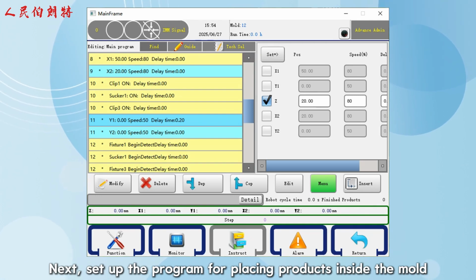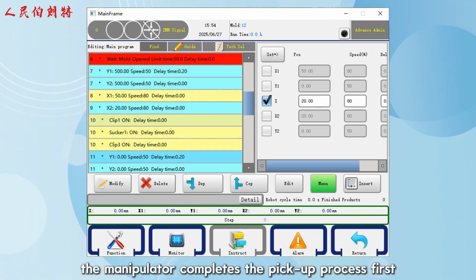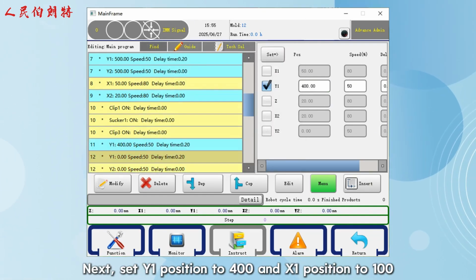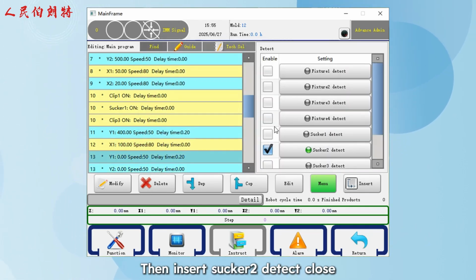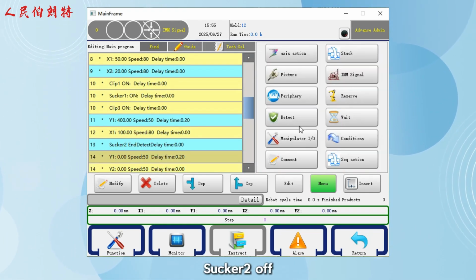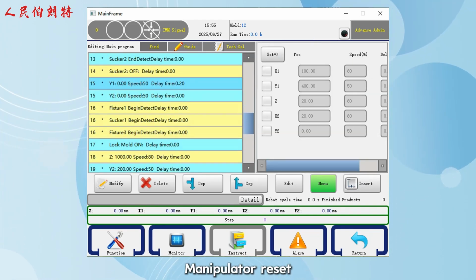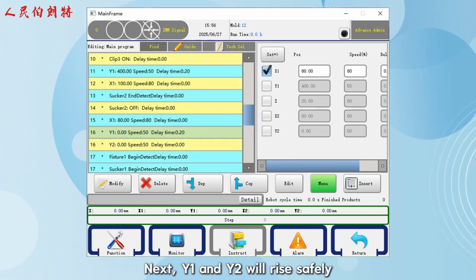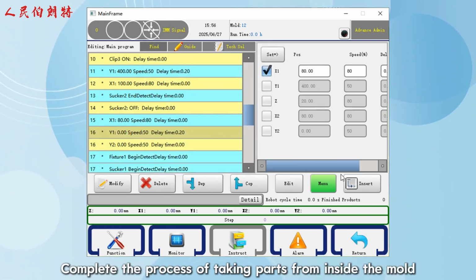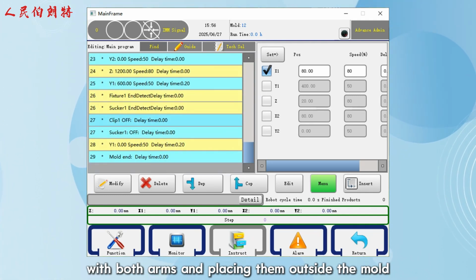Next, set up the program for placing products inside the mold. After the mold is opened, the manipulator completes the pickup process first. Next, set Y1 position to 400 and X1 position to 100. Then insert sucker to detect close. Sucker to off. Product placement completed. Manipulator reset. Assuming X1 retreats to 80. Next, Y1 and Y2 will rise safely. Complete the process of taking parts from inside the mold with both arms and placing them outside the mold.